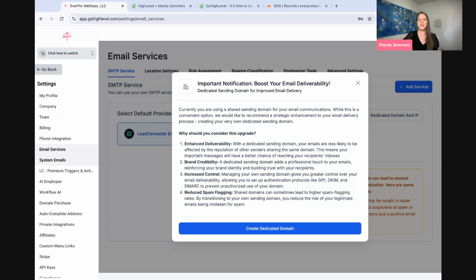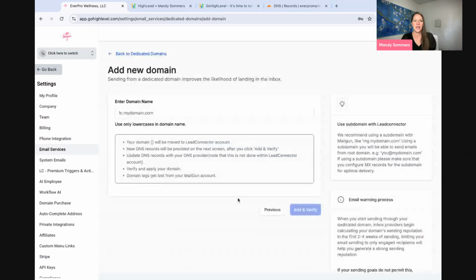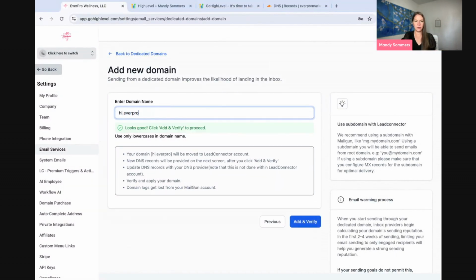And so what you want to do is create a dedicated domain. Right here, you're going to click this button and put in a subdomain for the domain that you're using. And so I'm going to put in here hi@everpromarketing.com. And we're going to add domain and verify.